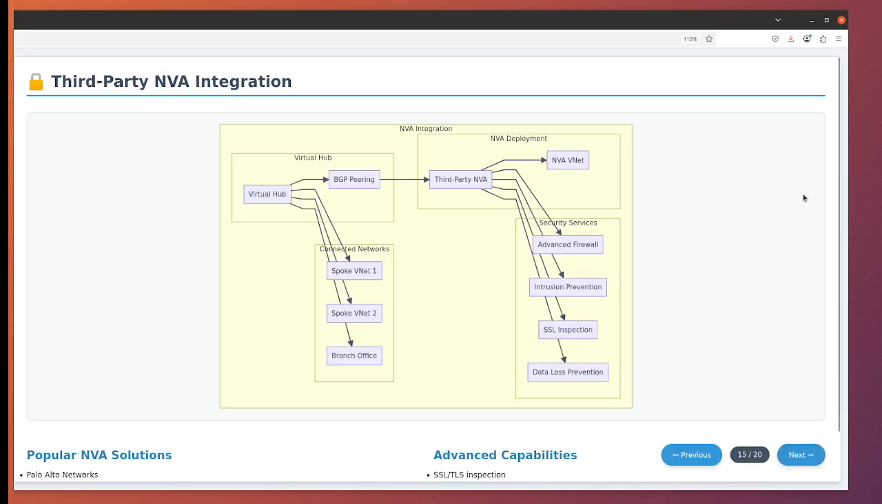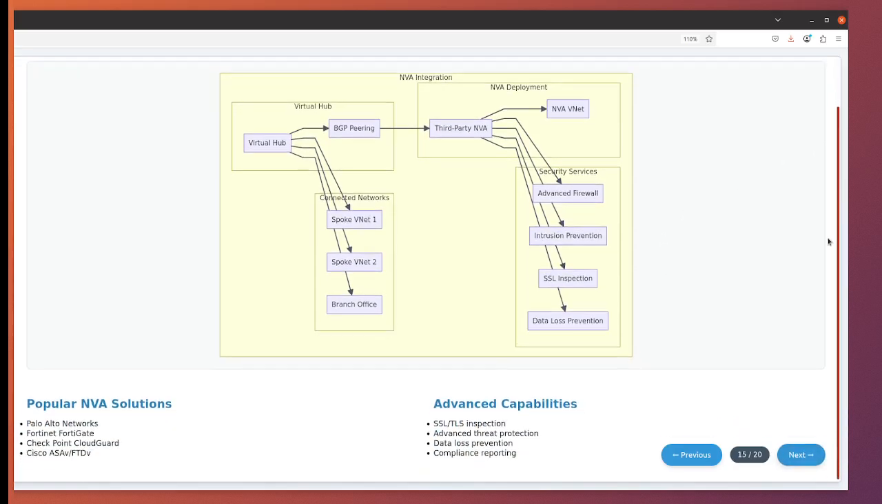Third-party NVA integration. Sometimes you need capabilities beyond Azure's native security services. Virtual WAN supports integration with third-party network virtual appliances. Popular options include Palo Alto Networks, Fortinet, Checkpoint, and Cisco. These provide advanced threat detection, SSL inspection, and specialized compliance features.